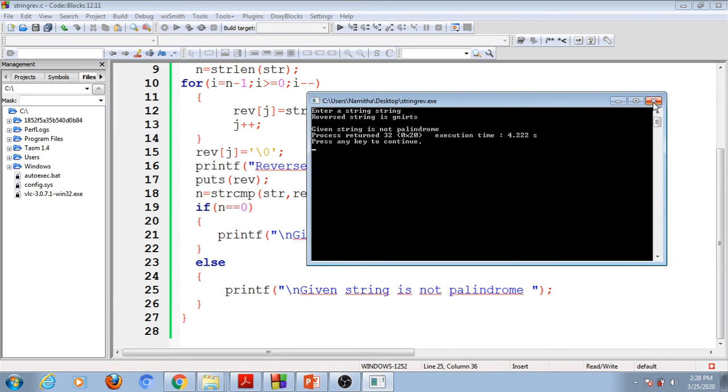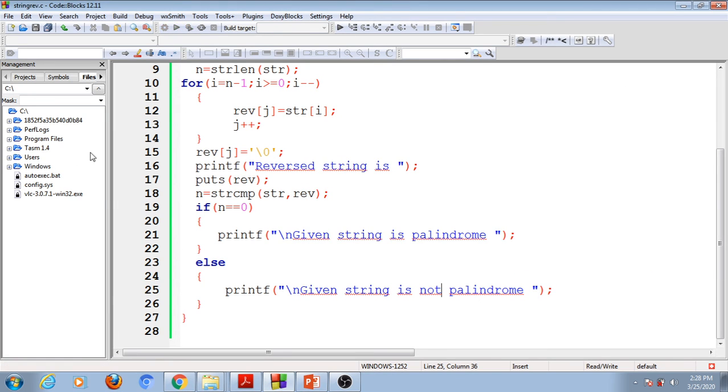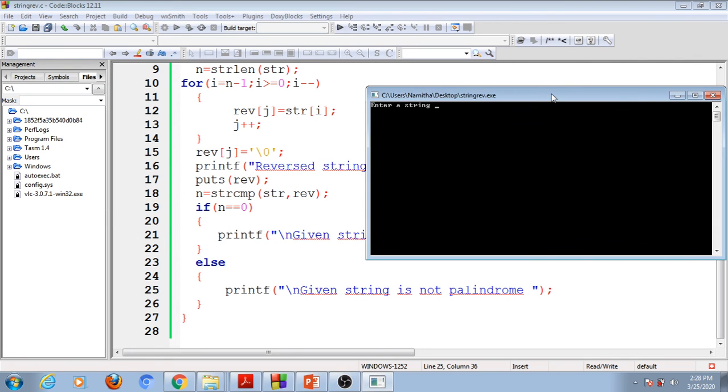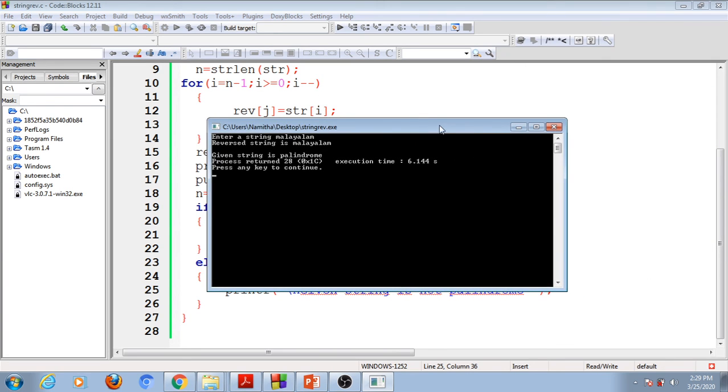After comparison, again we can execute this. I'm going to enter Malayalam. So the reverse string is Malayalam itself, so it displayed that the given string is palindrome. So this is a common example for checking whether two strings are equal or not, and for finding whether a string is a palindrome or not.